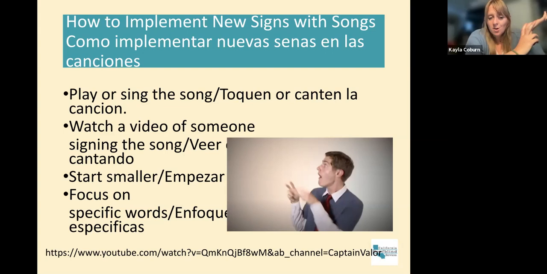And if you don't know all the colors in sign language, you can Google it by saying ASL green.